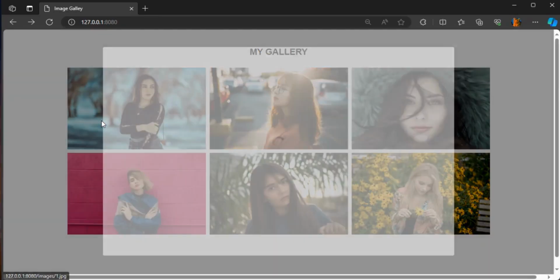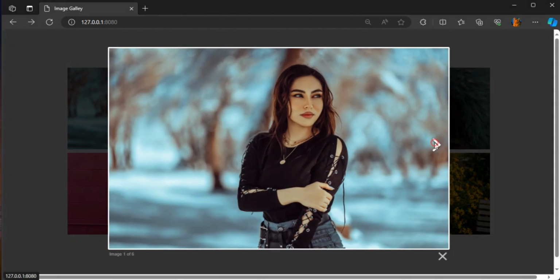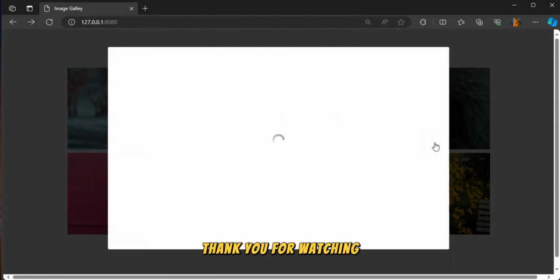So this is it. Now we have a responsive image gallery with a lightbox feature.